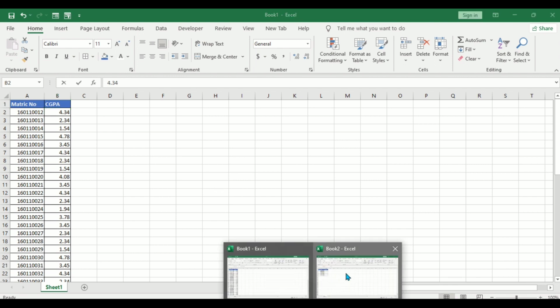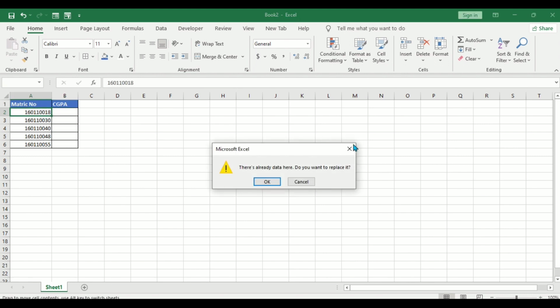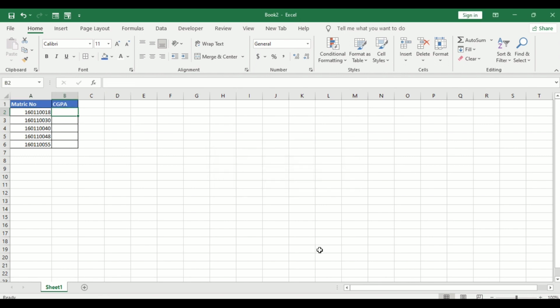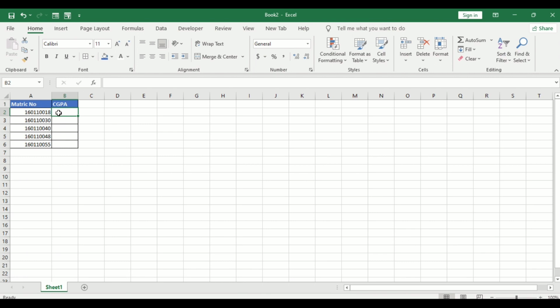So this is the second workbook here for matric number. But all we want to do now is to return the particular CGPA for the matric number. Can you see that? So the CGPA is in this first workbook, which is Book 1, while on this Book 2, we want to return the respective CGPA. So we should know that they are in different workbooks.